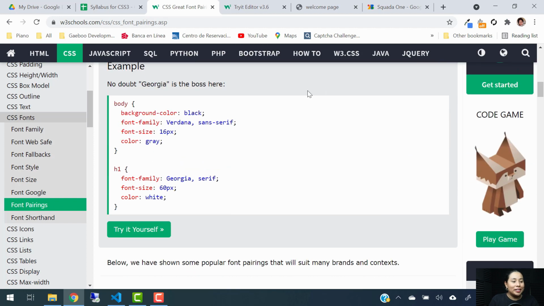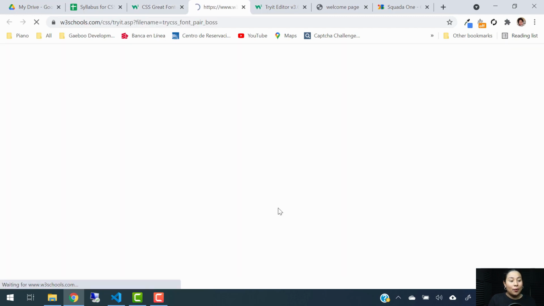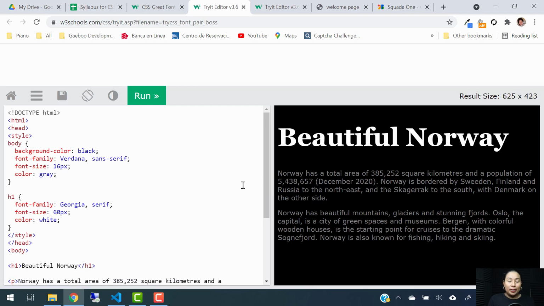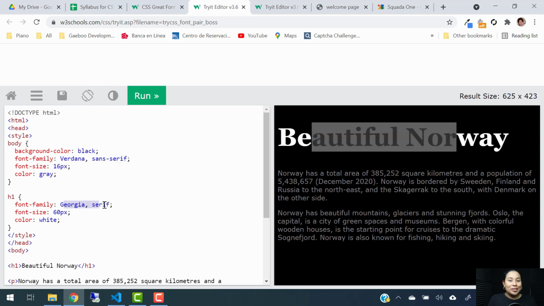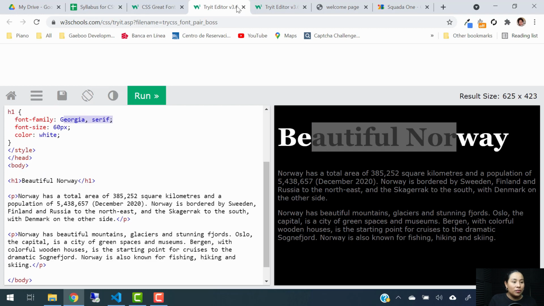Here are some examples. If you want to go ahead and try it out, this one itself I am not going to test in the code. I want you to go into w3schools.com and hit where it says "Try it yourself". Here we can see a beautiful example in how the entire body of this website uses a font family of Verdana, which is sans serif, and the H1 uses a different font, Georgia, with serif. This is just one example of a beautiful font pairing.